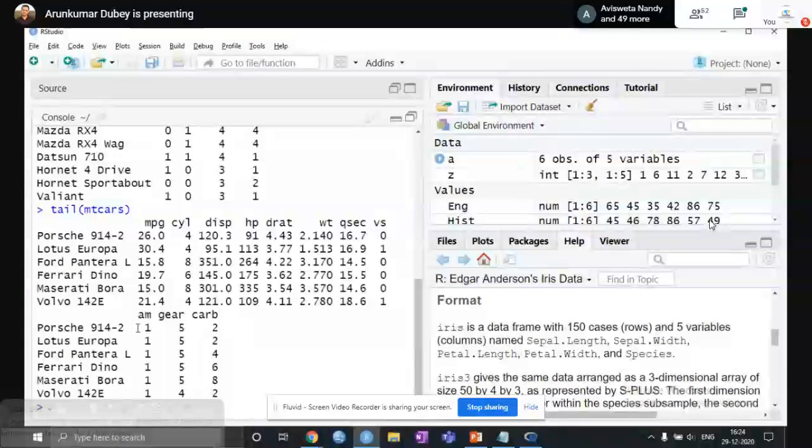R is not rocket science. Please put this in your head somewhere. R is not rocket science. Any one of you can learn it, and there are a lot of good books you can use. You can read it, and you can master R, and you can write and publish papers.